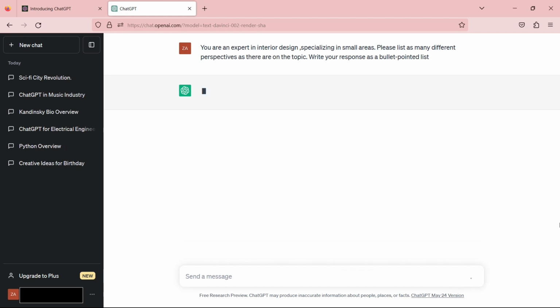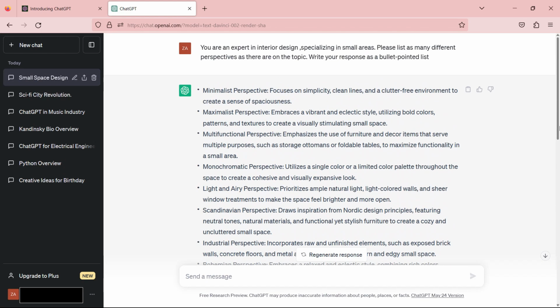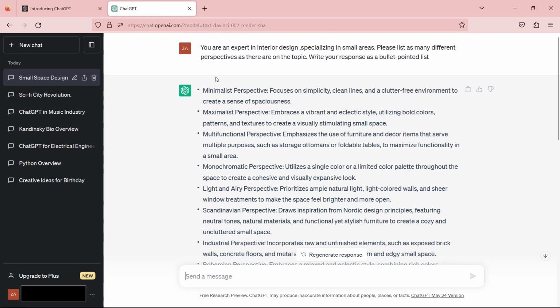In the prompt, or the question that you ask ChatGPT, you can be as specific as you want. The more information you give ChatGPT, the more accurate the results are to what you want. You can also ask ChatGPT to ask you questions if you want. Oh, it's generating the answer. So here it's giving me the different perspectives on the topic, which is interior design for a small area. Now I can ask ChatGPT to either elaborate more or if I have any other question for it.